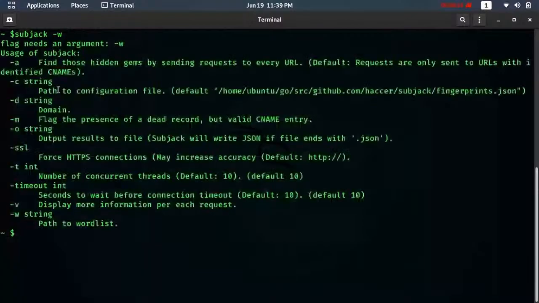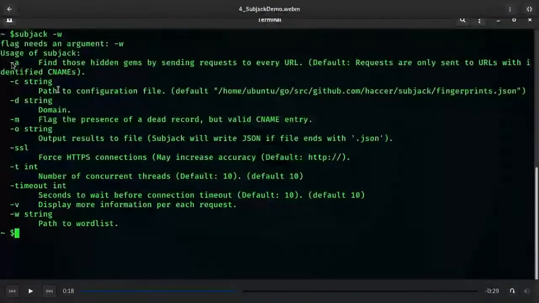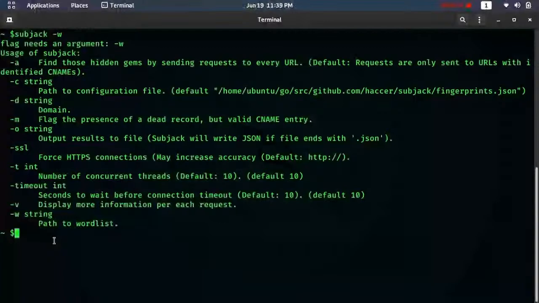Okay, so how Subject works is you can specify all the different options. The option we are currently interested in is -w string, which means a path to a word list. The word list here is the list of subdomains. So we'll pass our subdomain list, domains.txt, to it, and we'll give a thread option. Subject also has a thread option, so we'll give 100 threads.